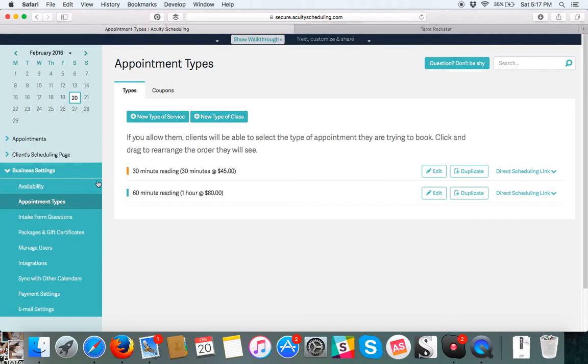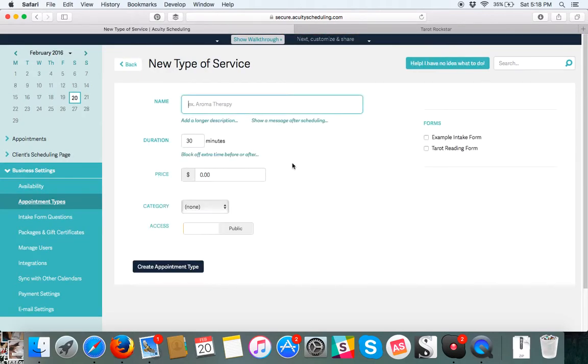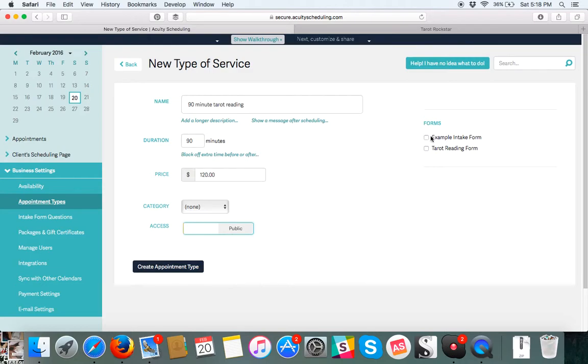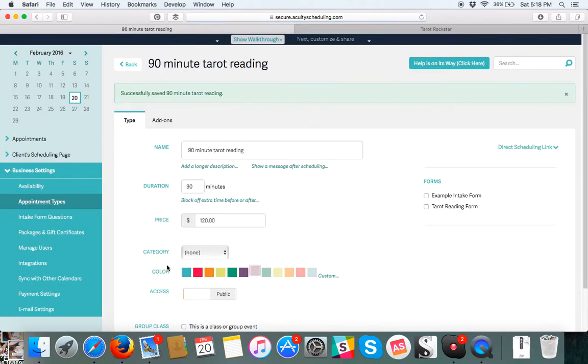So appointment types. These are going to be the appointment types that I have up. So let's go ahead and create a new type of service just so I can show you how it's done. So let's say 90-minute tarot reading, 90 minutes. Let's set the price for $120. You can create categories. I don't have any categories. You can make it so everyone can sign up for this or book an appointment through this, or you can make it private so only certain people can. So do that, and then here there's something called intake forms that we're going to take a look at later. So let's just go ahead and create this appointment type.